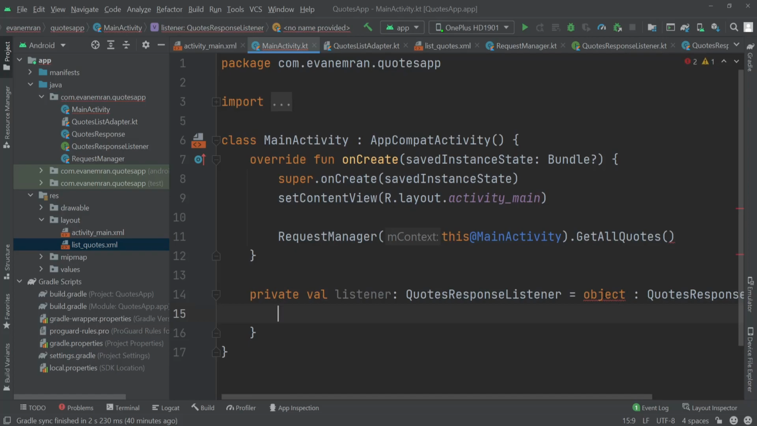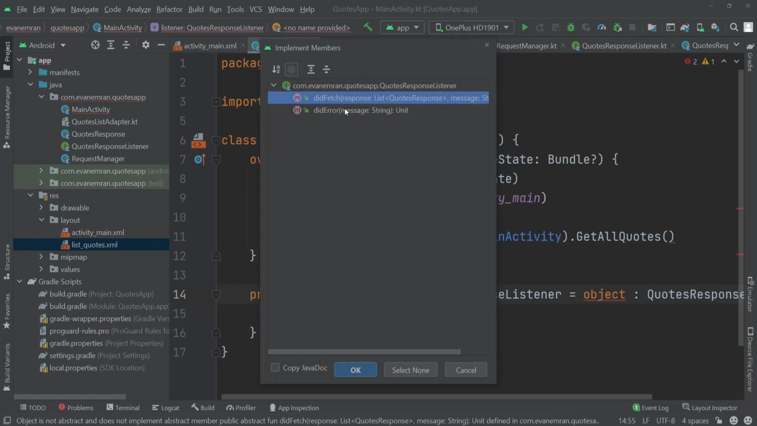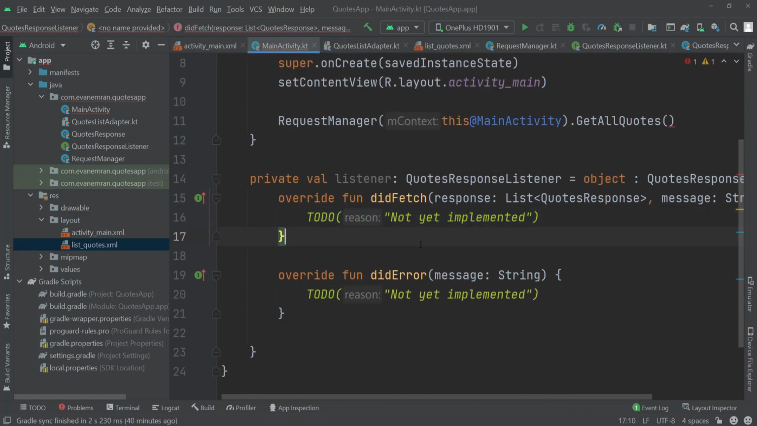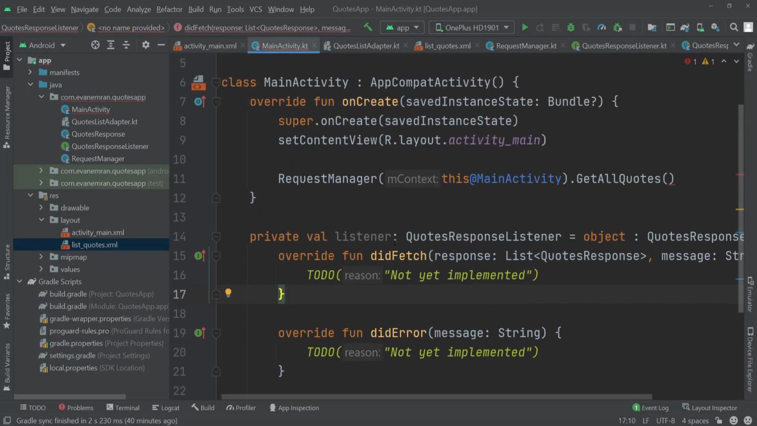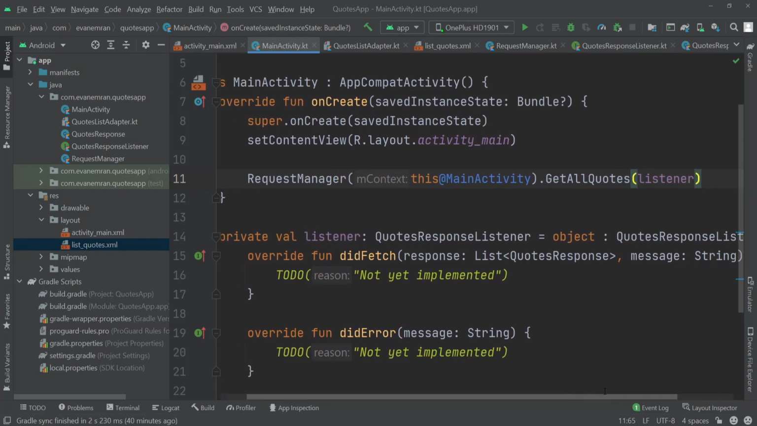As you can see it's showing an error inside the object. So I'll click on this red bulb here, and click on implement members. Okay, and we'll select both of them and click on OK. So here we got our methods for this CodesResponseListener. So now let's pass this listener object to our getAllCodes. So I'll copy this listener and paste it here. Okay, so our request has been executed here in the main activity.